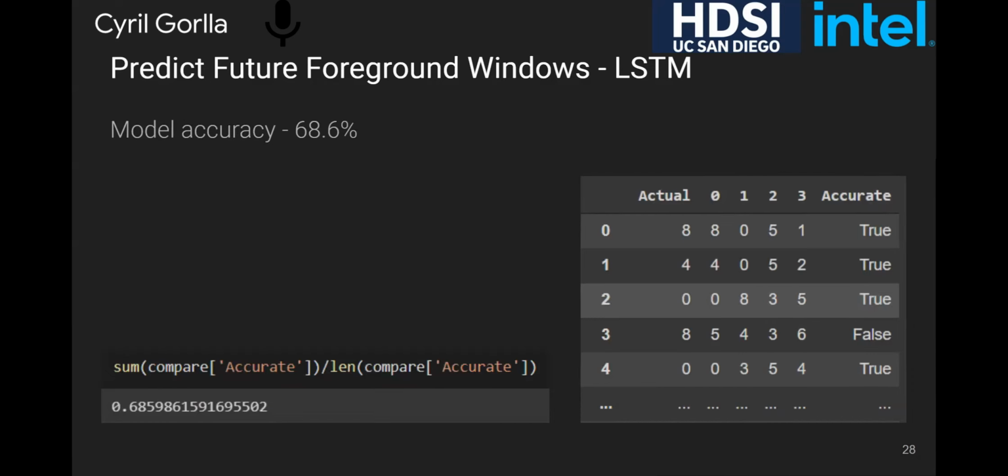You can see our model accuracy was 68.6%. Similarly to our Hidden Markov model, we obtained the top 3 predictions that were made by the model, and then calculated the accuracy by counting the times the actual app appeared in the list of 3 predictions.